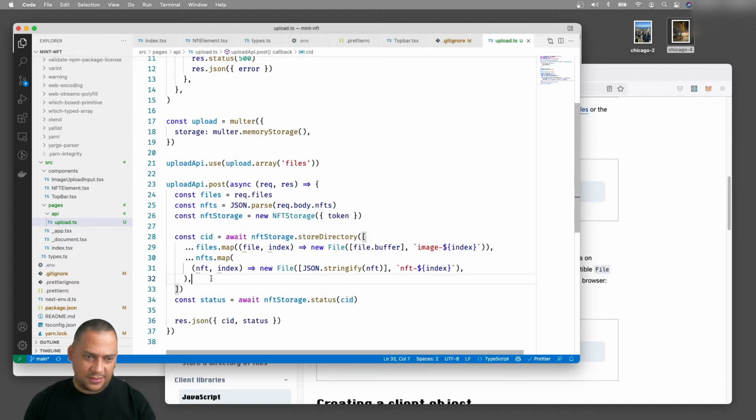Now, there are some things that we still need to fix here, because this data that we are storing, we need to separate.